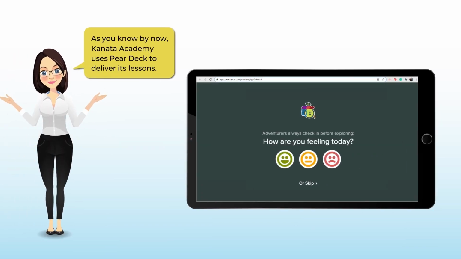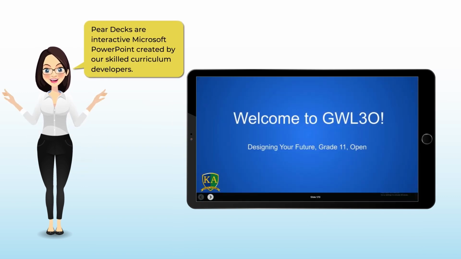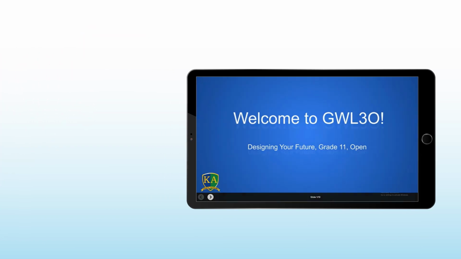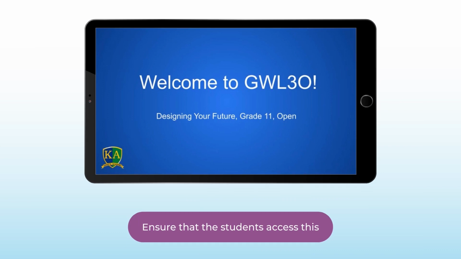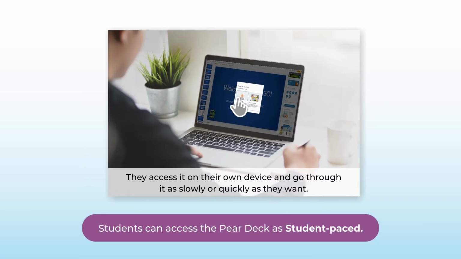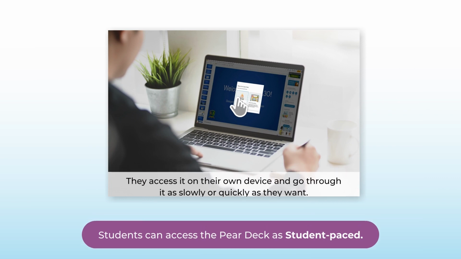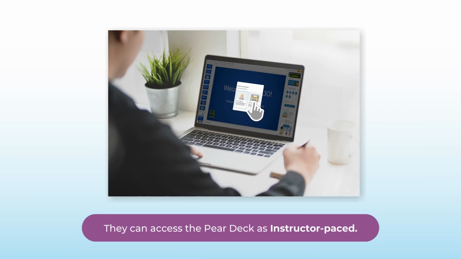As you know by now, Kannada Academy uses Peer Deck to deliver its lessons. Peer Decks are interactive Microsoft PowerPoint created by our skilled curriculum developers. Your task is to ensure that the students access this. Students can access the Peer Deck as student pace, or they can access it as instructor pace.